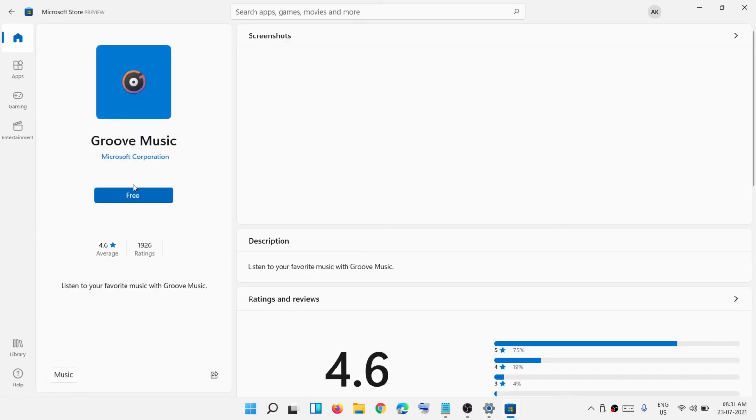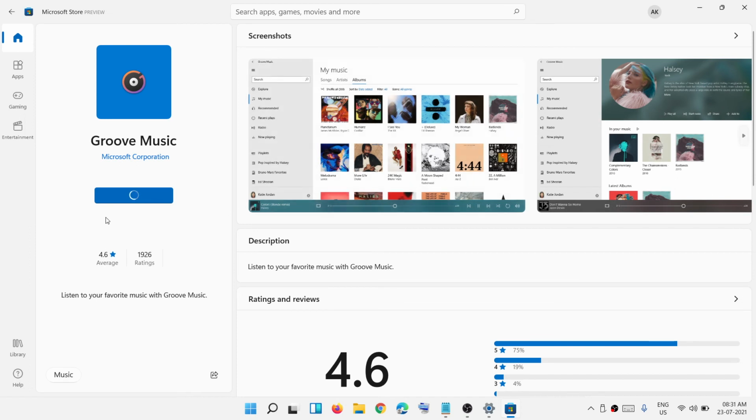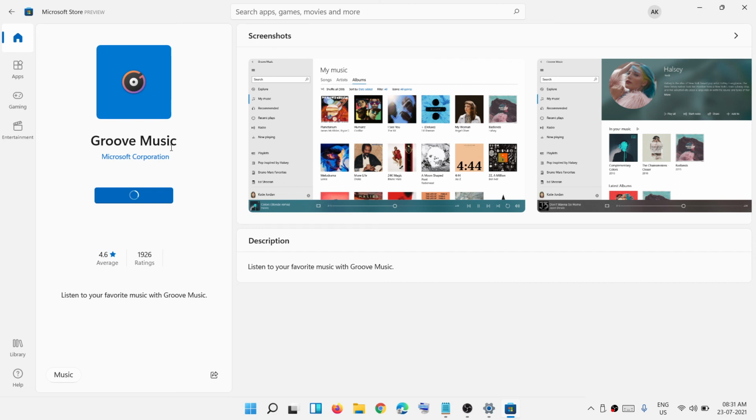and over here you will see the free or install option. So click on free, or you will see the install option, and after the installation you can go ahead and launch Groove Music. So this is how you can go ahead and uninstall and reinstall Groove Music on your Windows 11 computer.